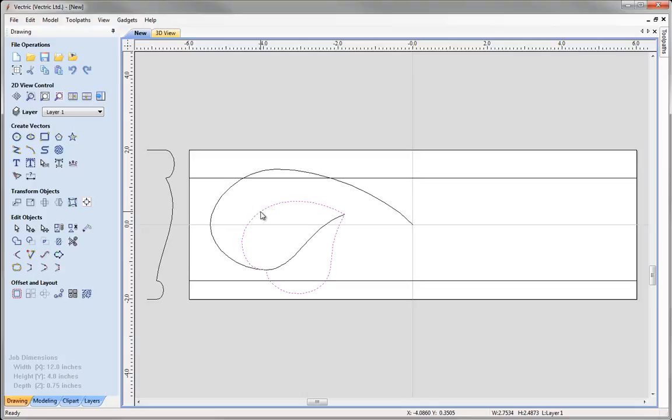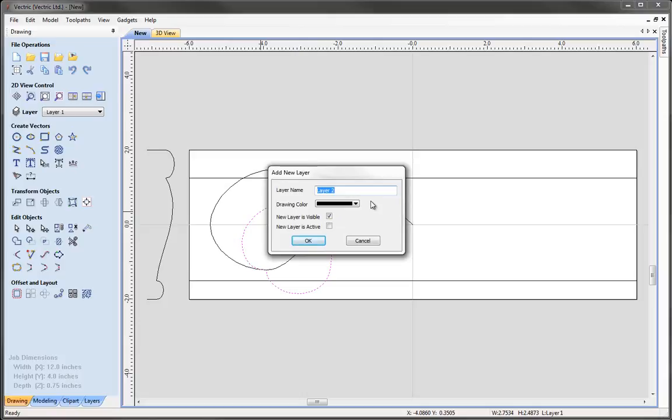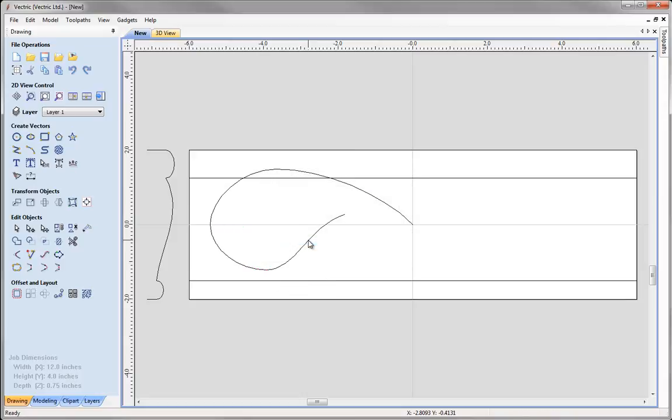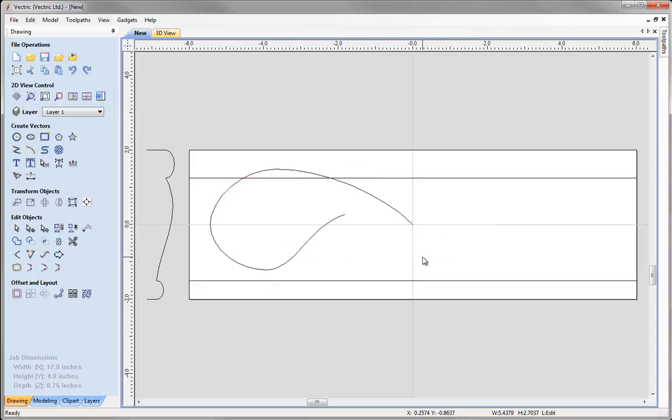So I'm going to select our leaf just to help me keep organised. I'm just going to right mouse click and say move to layer. I'm going to give that a new layer and call that edit. I'm going to make that invisible, inactive and press OK. Then I'm going to select our stalk, and this time I'm going to right mouse click and use the option to copy to layer. I'm going to copy that to the edit layer that we've just created.